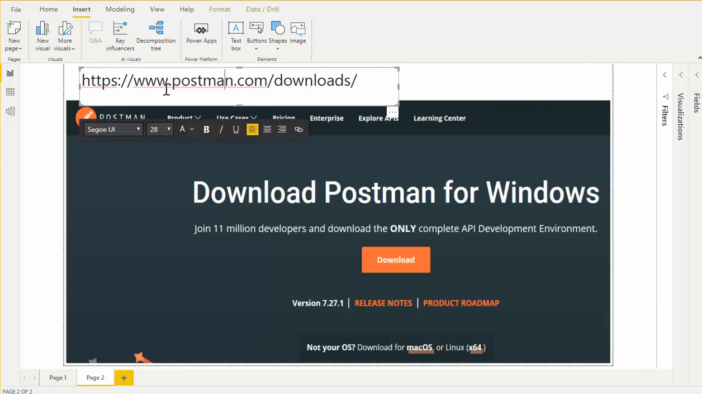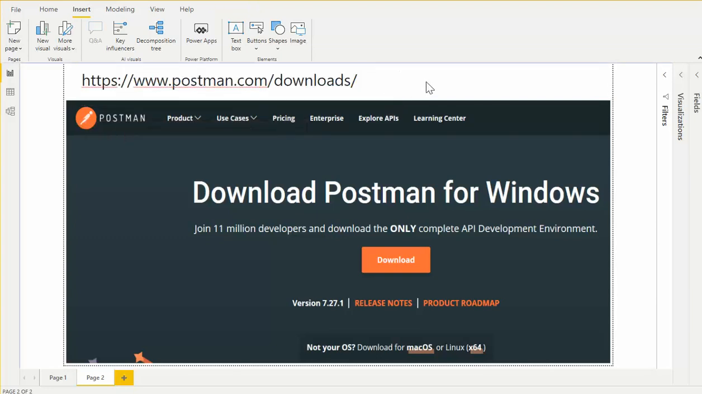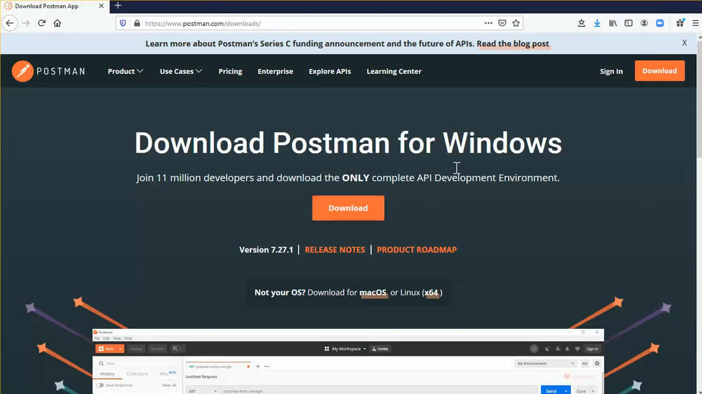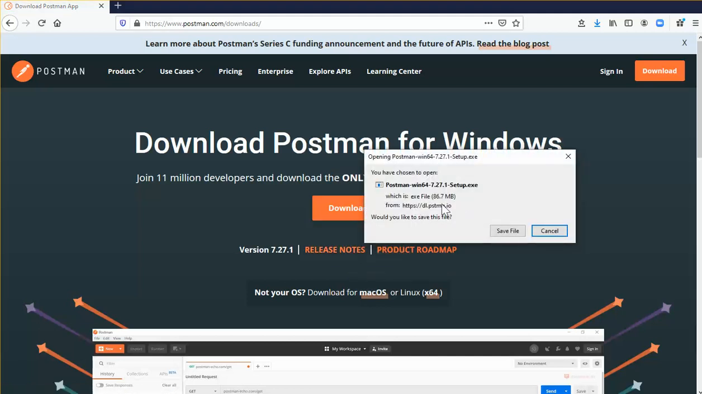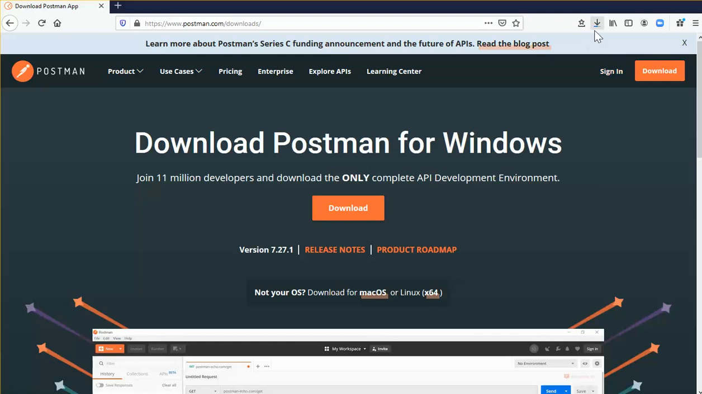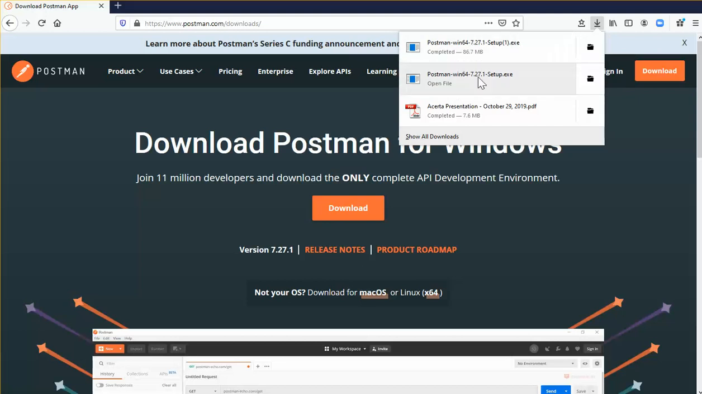So here's the link to download and install Postman, and once you go on this site, the page will appear like that. So let's get there. So here's the page. All you need to do is just click on download, and you will get an option for 32 and 64-bit. I have 64-bit, so I'm going to pick 64-bit right here, and it will ask you to save the file. Yes, and as you can see, it's a very lightweight installation. So it's done. I'm going to click there, and I have it here.